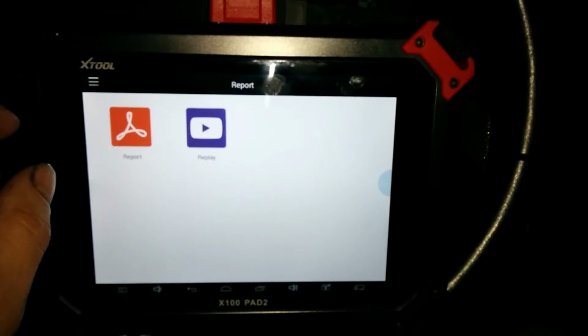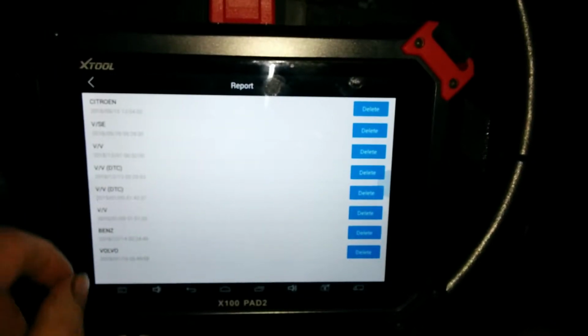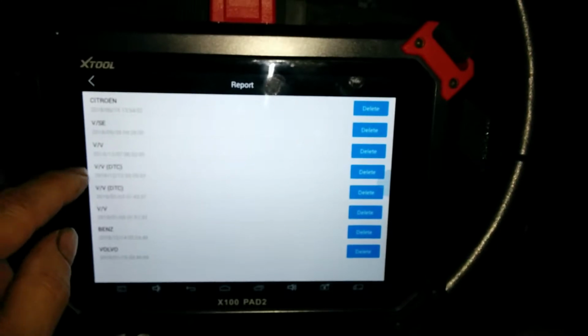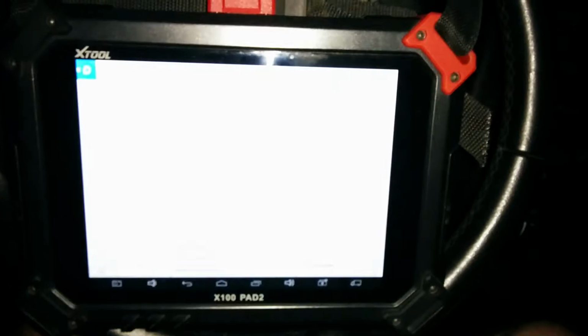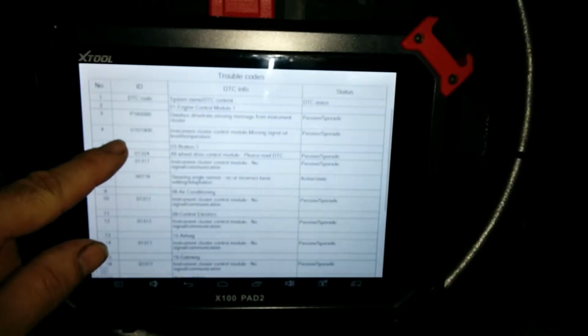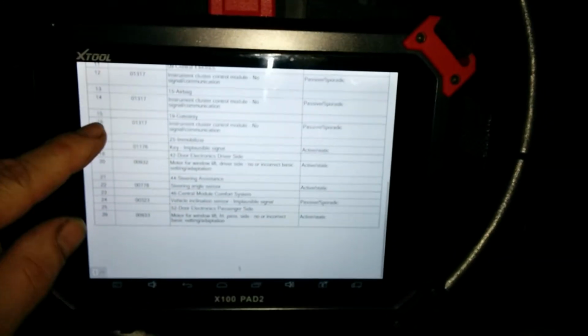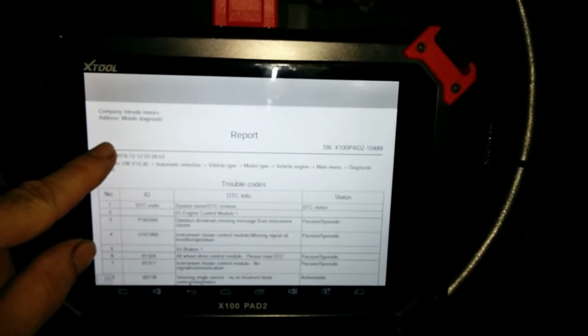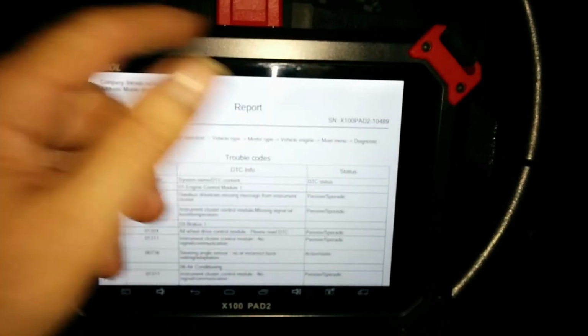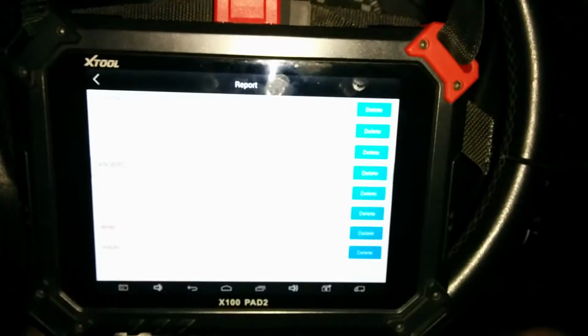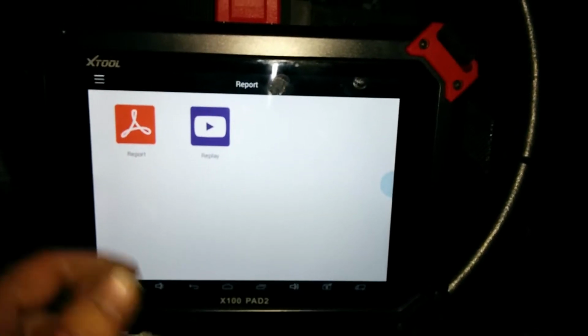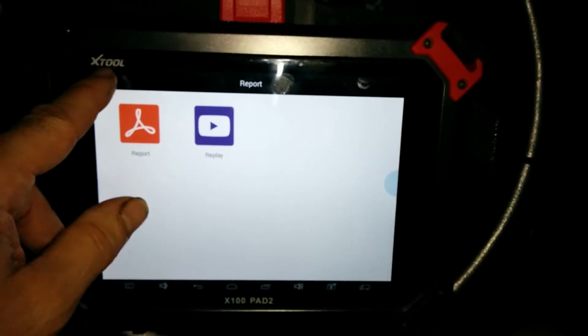Okay. And here's your reports. Volkswagen, for example, it comes into this. And then you can print this page out with the company name and everything, what it is. So I quite like this tool for these few reasons. Fast fuel trims, recording function.